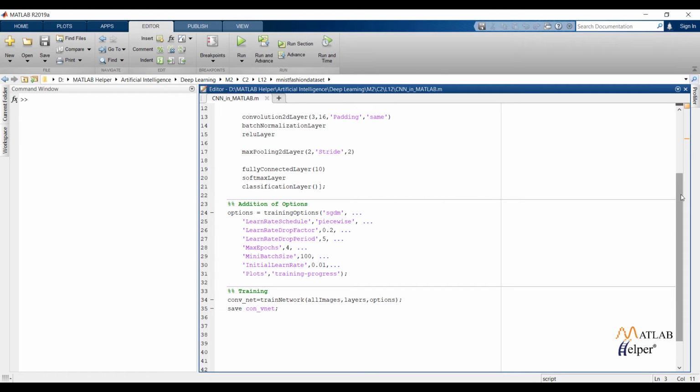Each parameter will update in iterations. A full pass through the entire dataset is called an epoch. We can specify the maximum number of epochs to train by using the max epochs argument. To gradually reduce the learn rate, the schedule piecewise name value pair argument is used. We have also specified the learn rate drop factor and learn rate drop period. Training will happen by using the function train network. This is how we can set the options for our network.